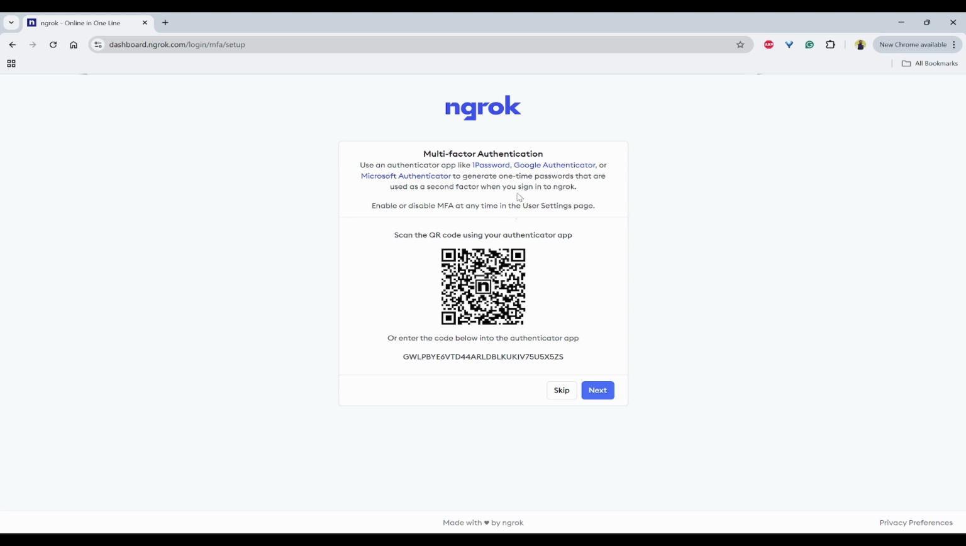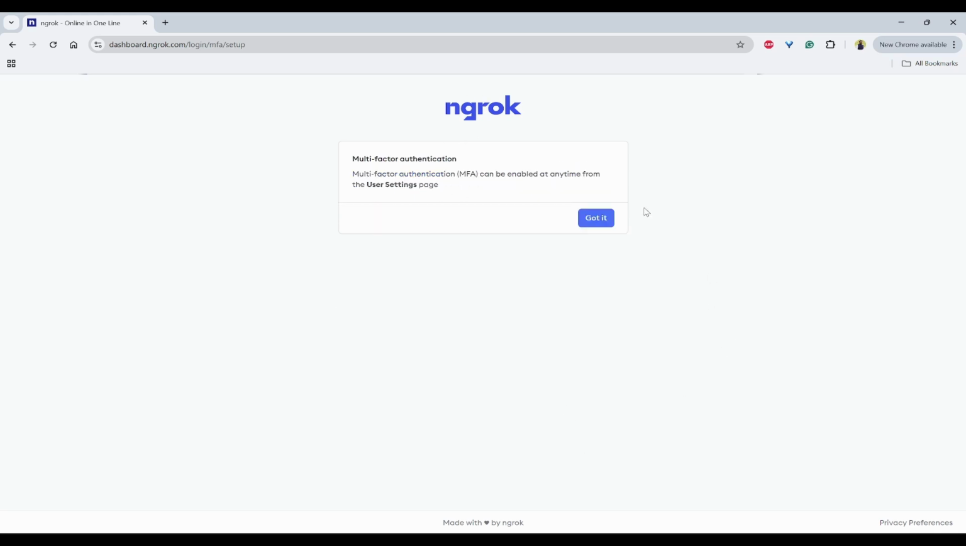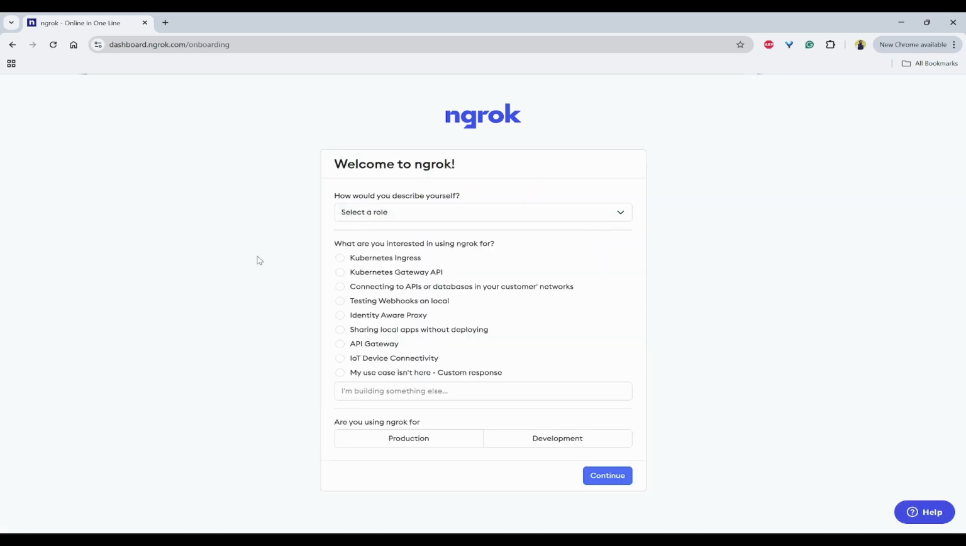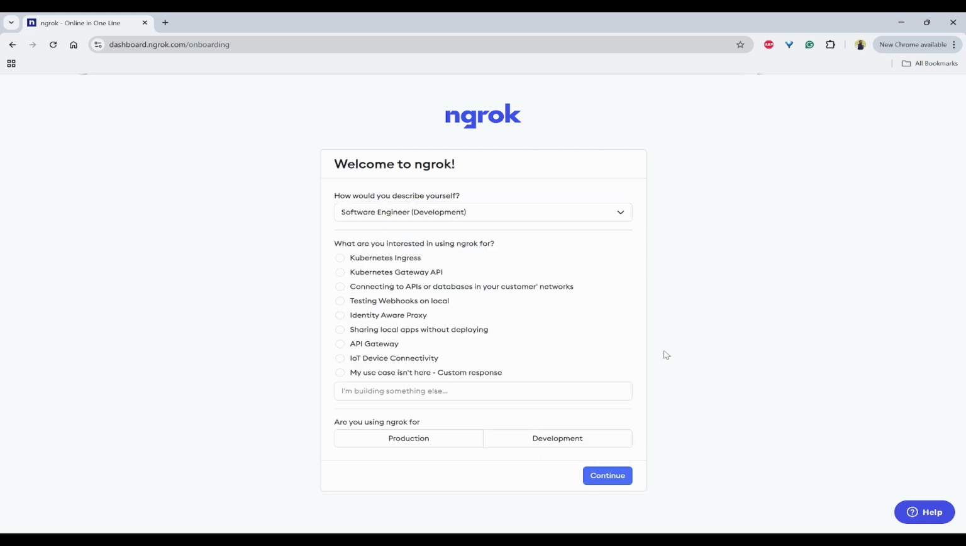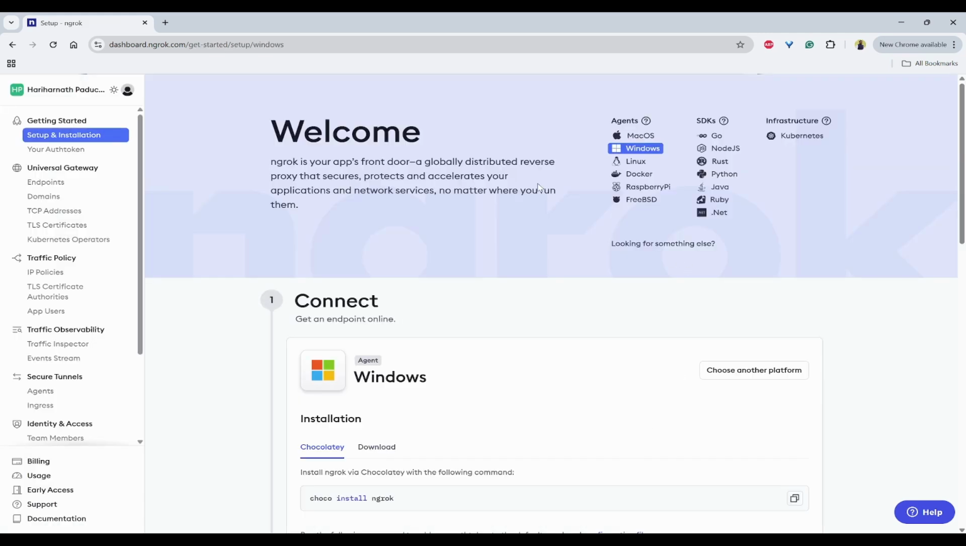Now it is asking for multi-factor authentication. So you can use Microsoft Authenticator, Google Authenticator or 1Password to have this multi-factor authentication. But for now, I'll skip this. Now after that, you can click on got it. So it will be asking some details like describing your role, etc. You can mention as software engineer or architect, anything, and then how you are going to use it. So I'll be using IoT device connectivity and then click on connect. So now you're done with the setup.